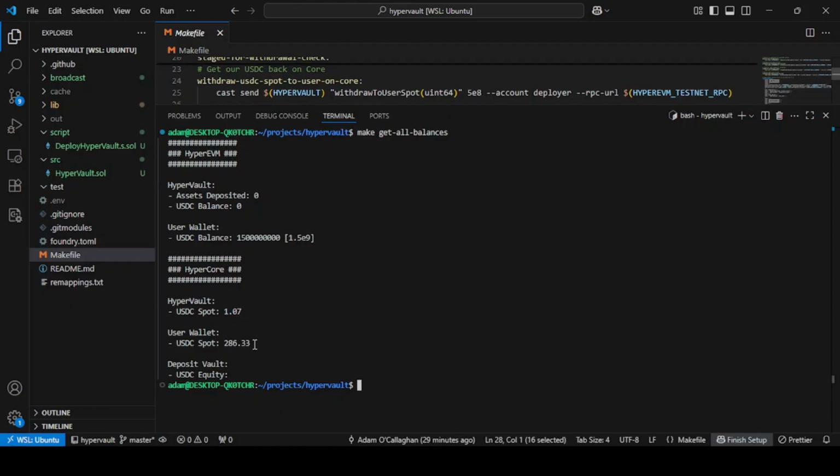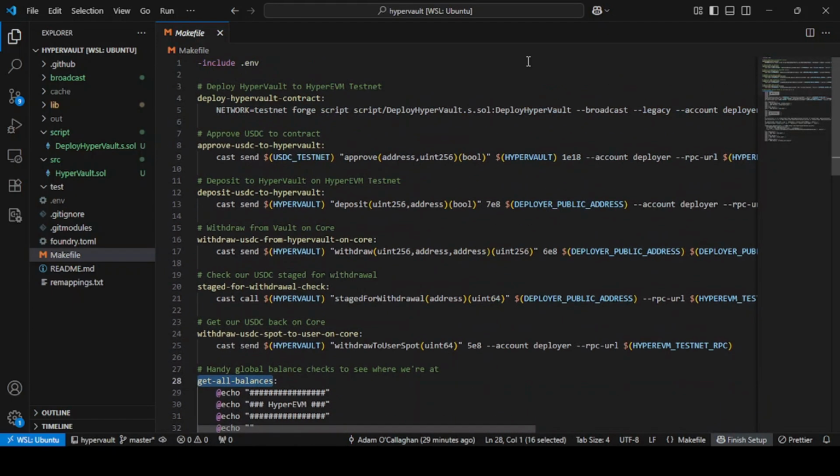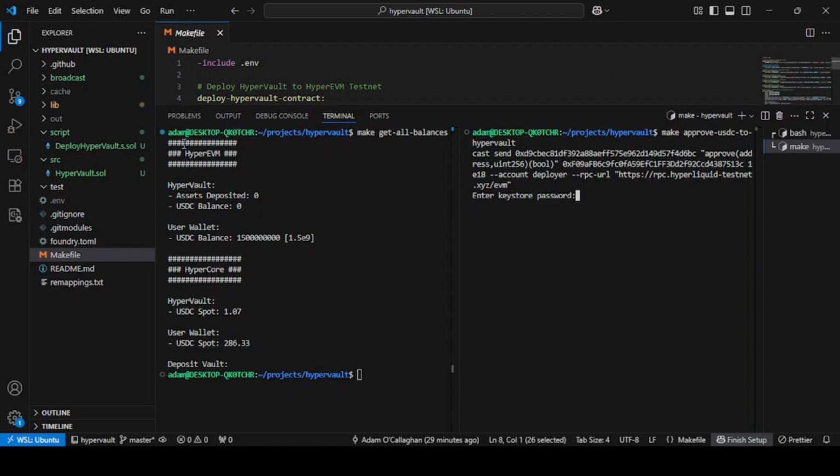My user wallet has this amount of USDC, and we've nothing in the vault currently. Okay, we also have nothing deposited into the HyperVault, and it has no USDC balance. I currently have $15 in the user wallet on the HyperEVM side of things. So what I'm going to do is, we have activated our account, we have deployed our contract, and we're going to approve. So we're going to make approve, and we're just approving 1E18 here because it's just a largest number. That'll be plenty.